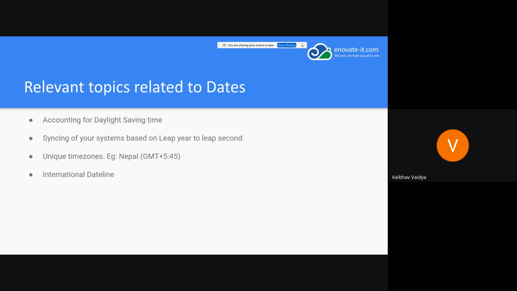There are also unique time zones that should be handled already if you're using the default, like Nepal, which is GMT plus 5:45, so it's a plus 45 minutes. India is another exception, slightly less unique, because it's a three-hour-thirty gap which we are using. And then we also have to account for the international dateline when that is being crossed.